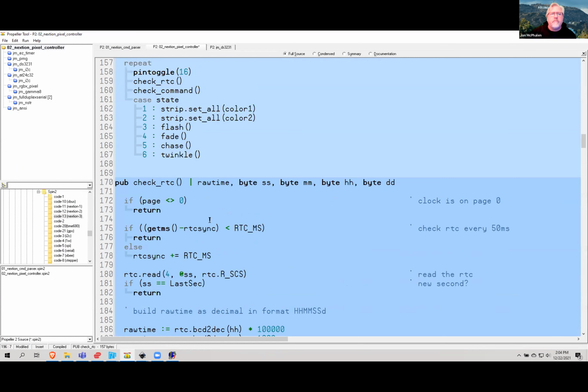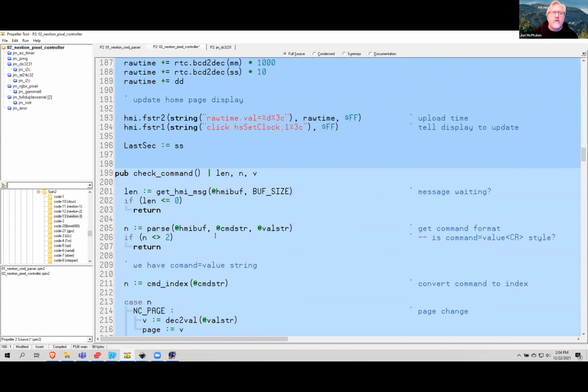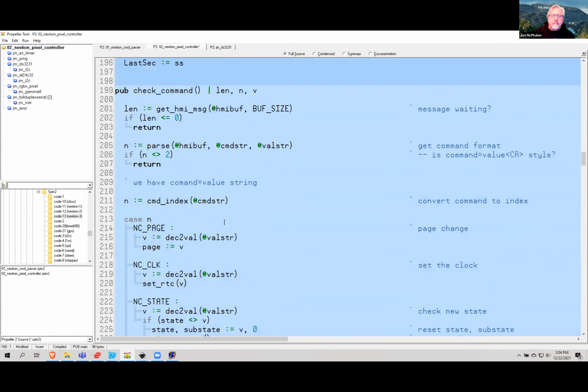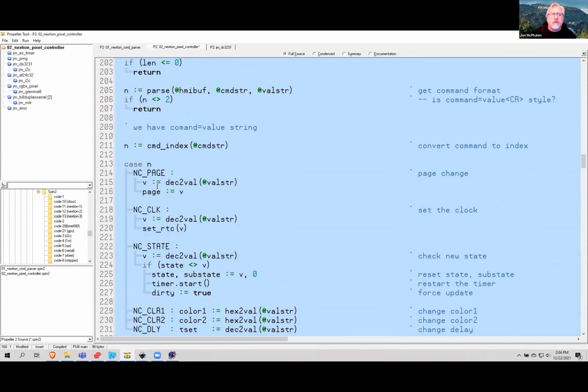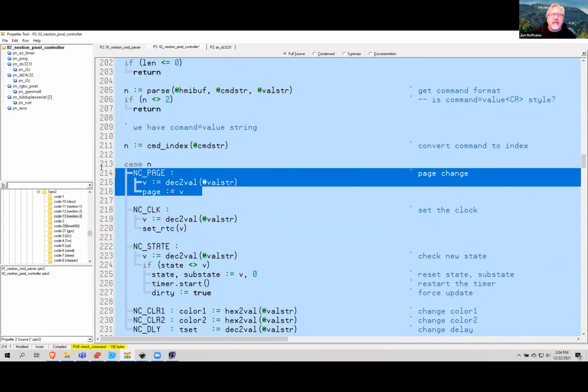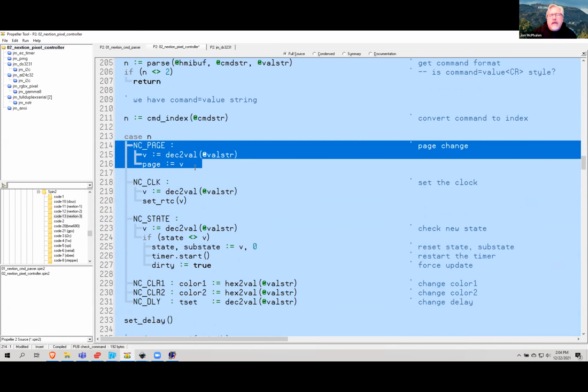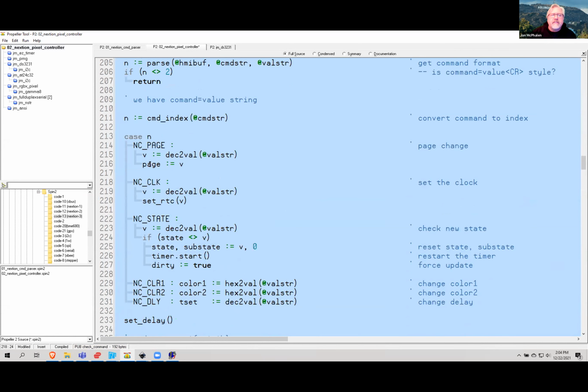The messages are being processed, and right here, same as before. Now, there's a slight update here, because we now have the page command. And all that's doing is setting our internal page variable, which, as you just saw, we won't transmit display time updates unless we're on page 0 where the display is being shown.